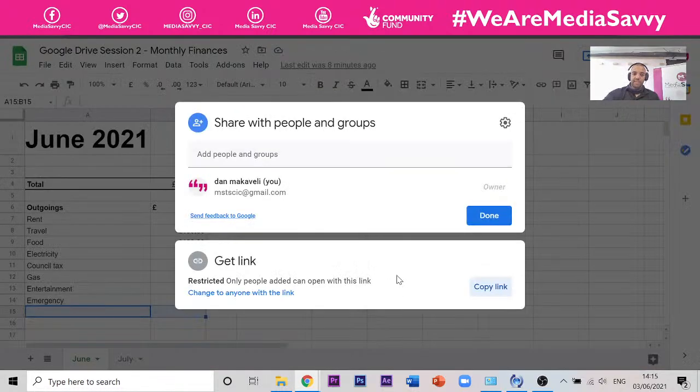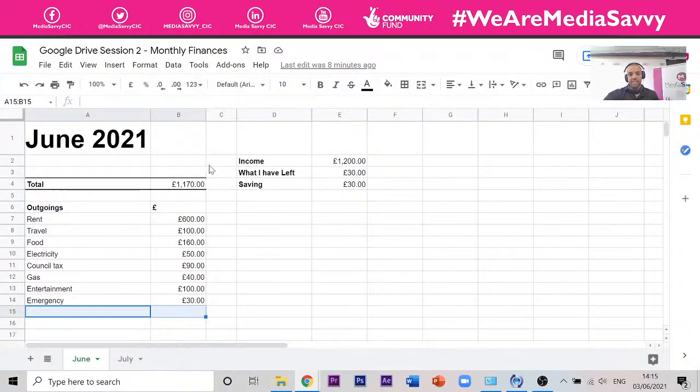We created this sheet here, a monthly finances sheet that gives us a little list of all the things that go out every month, a total of all of that using a formula, and then we put in our income, which is all made up, and then we calculated what we had left by subtracting our total outgoings. Let's change that to total outgoings.